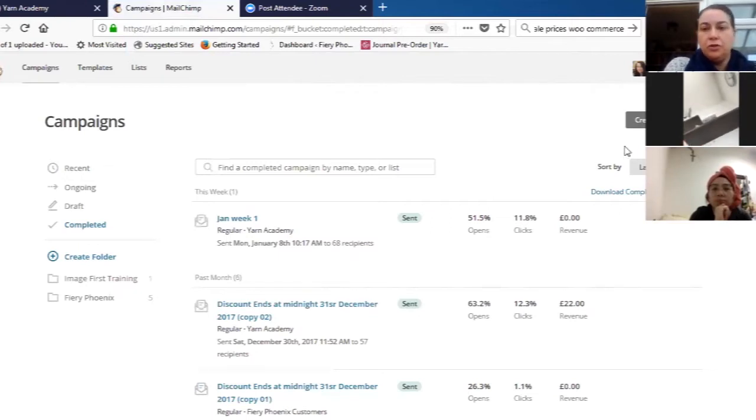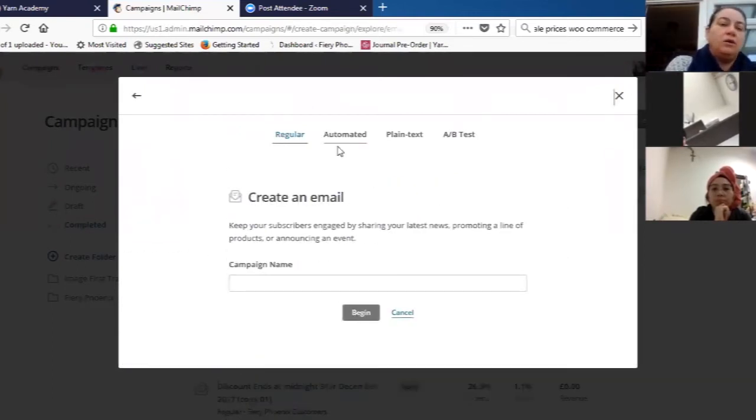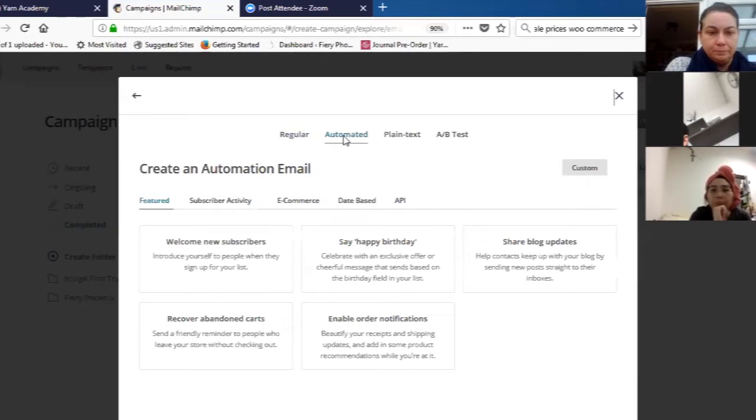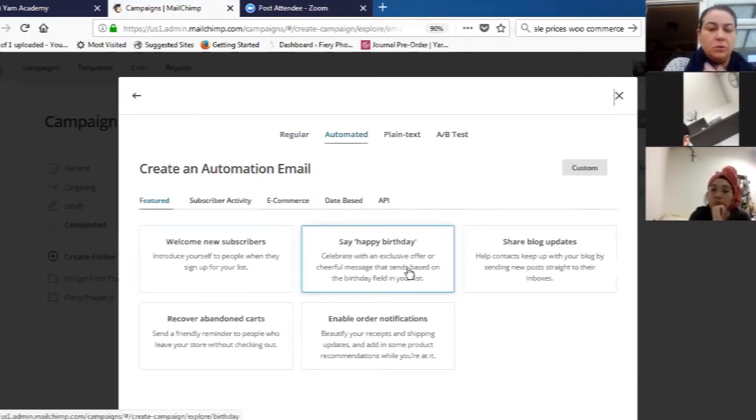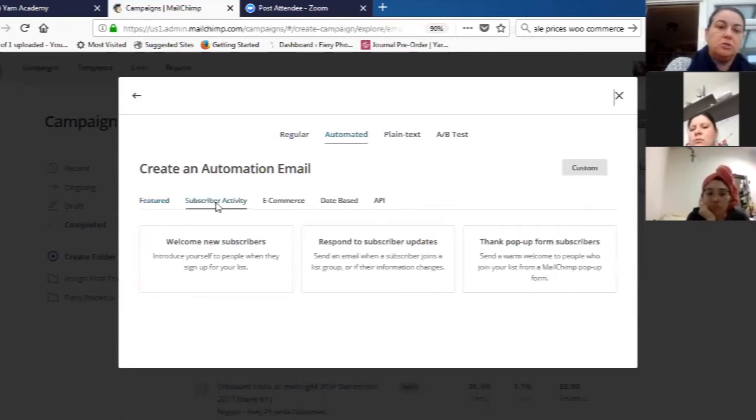Now, if you want to create something that is part of an automation sequence to say, welcome to a newsletter, for example, you can go through and create automated. And then you get all sorts of options here. So it could be that you're setting up for an annual event, such as somebody's birthday, or you're sharing a blog update, so that links through automatically to your blog. You can welcome people, you can look at subscriber activity.